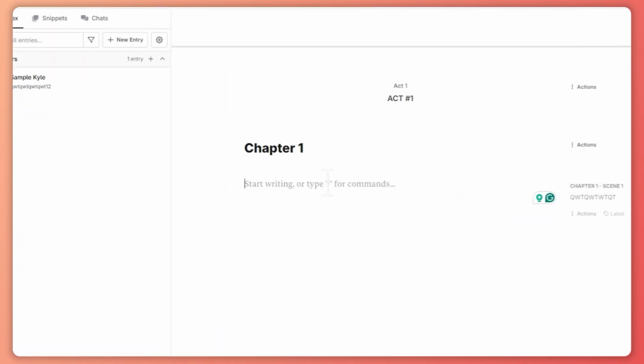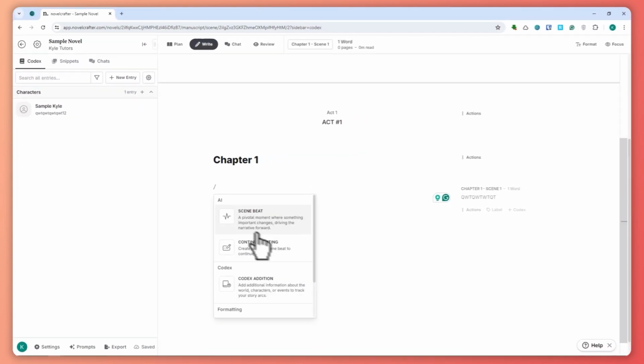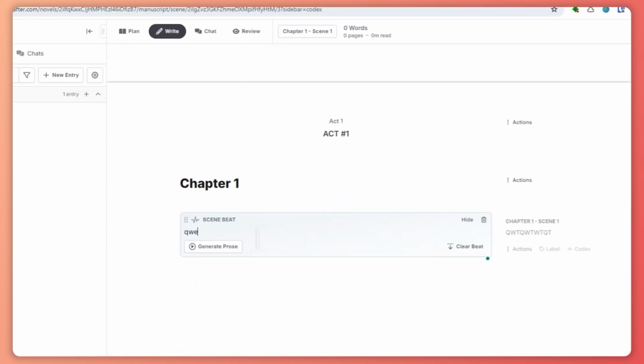And another thing, if you want a scene beat, then you can type slash, and then from here you can generate one using AI. You can click here on scene beat, and then you can just generate your prompt right here.